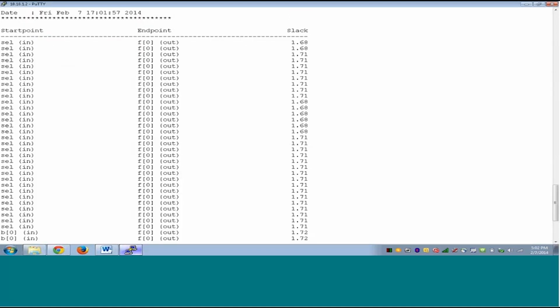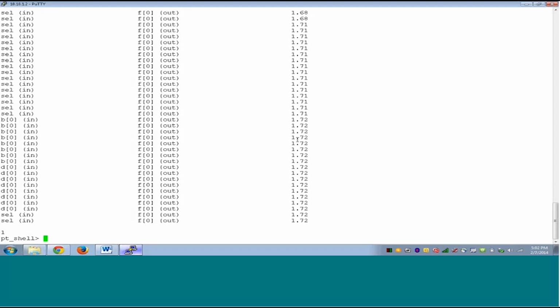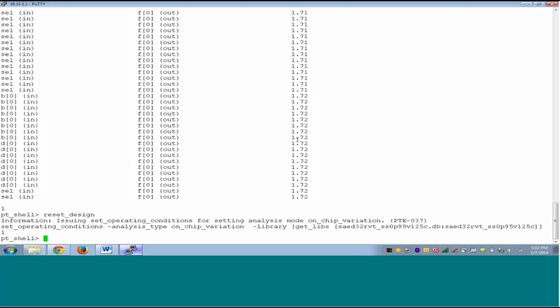So false path is when you have a constrained path and it is violating, or it is not true even if it's met, you can use false path, right? I hope the distinction is clear between false path and case analysis. I'll do a reset design again, and now I will tell you in detail how to use virtual clocks in this case and why virtual clocks are good, right?